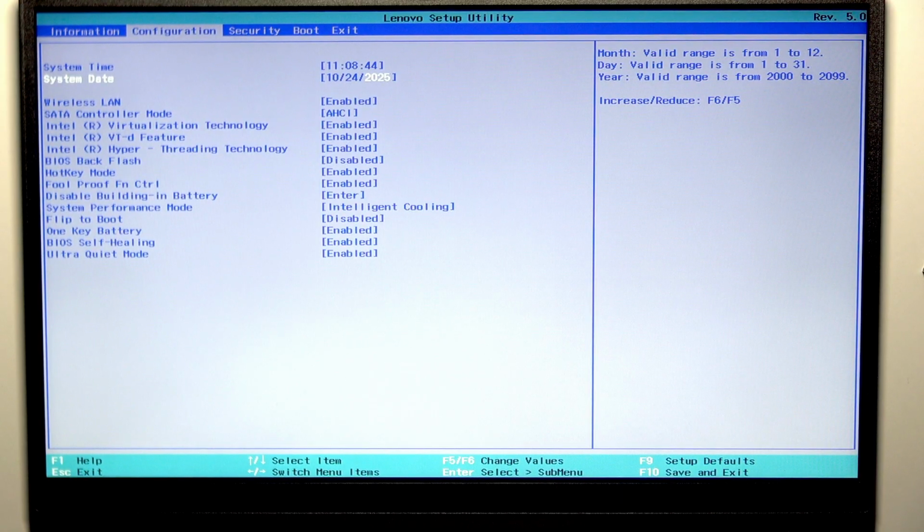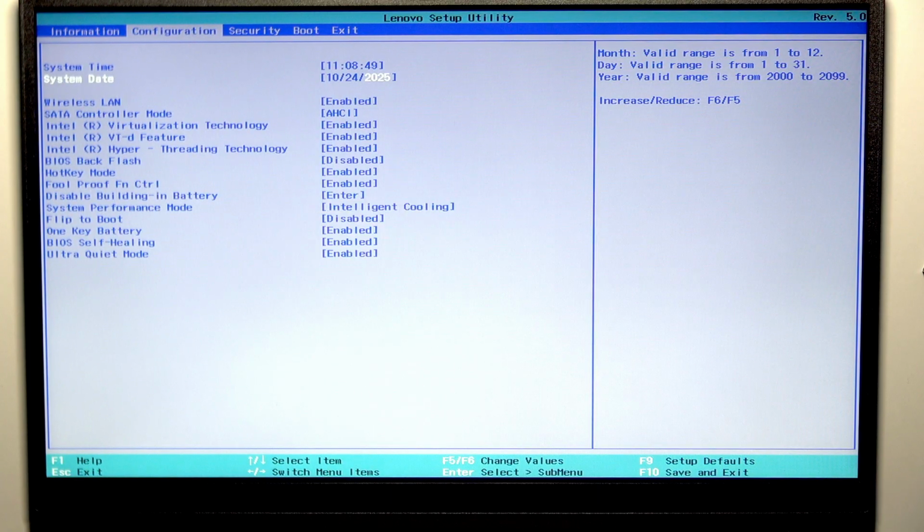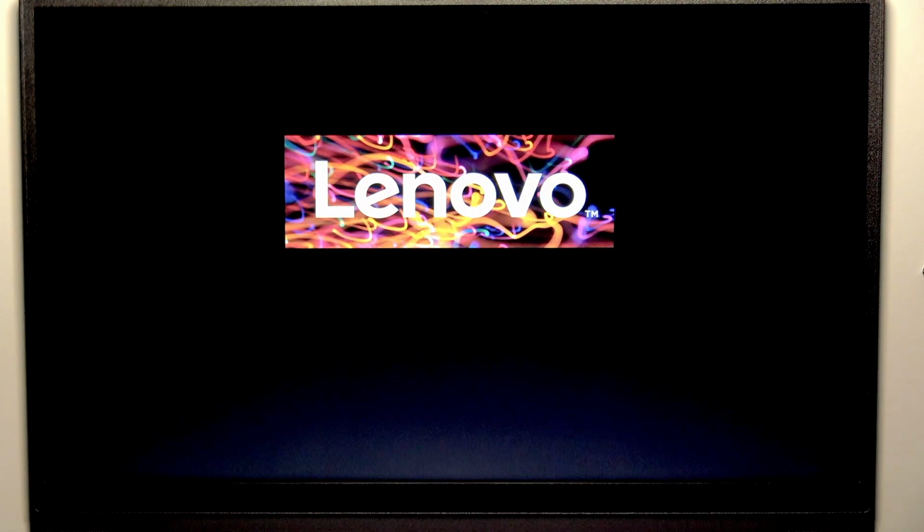Now, to save the changes and exit, press F10 and then press enter to confirm. To exit without saving changes, press escape, and to restore default values, press F9.